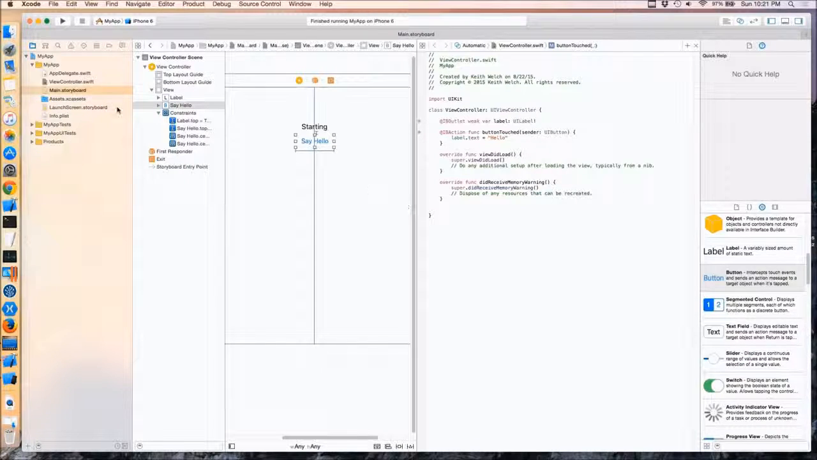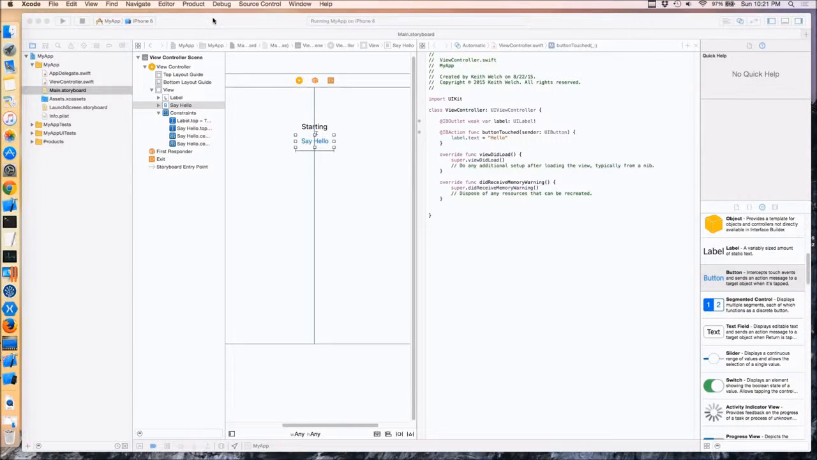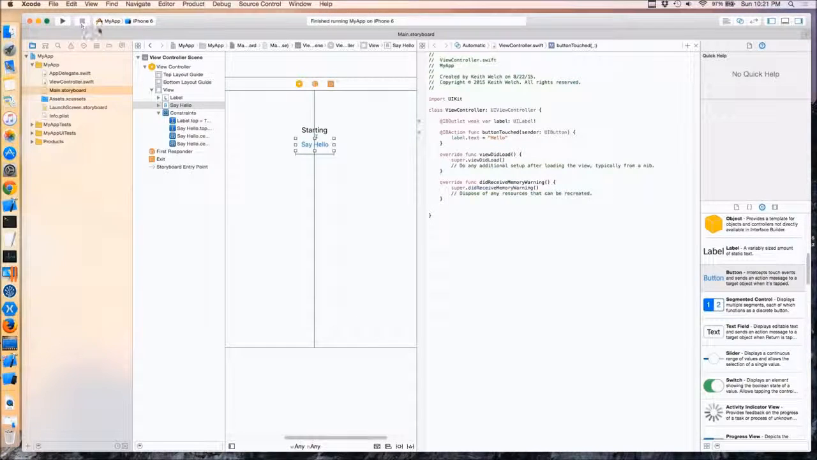So let's run that just to make sure that we're okay. And of course, we're going to be running it in that iPhone 6 simulator again. And here's my button saying "say hello". My label says "starting at the beginning". And when I tap on the button, my label does indeed update to "hello". So we've got our hello world application, and that's all completed.